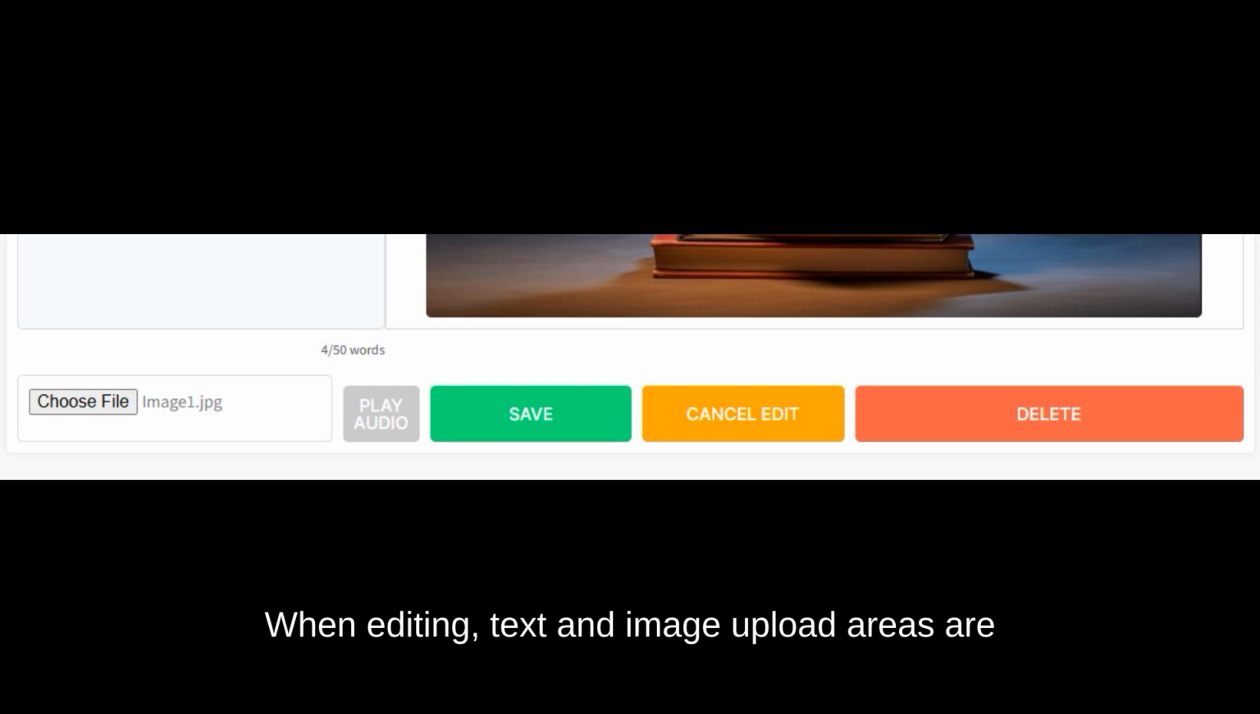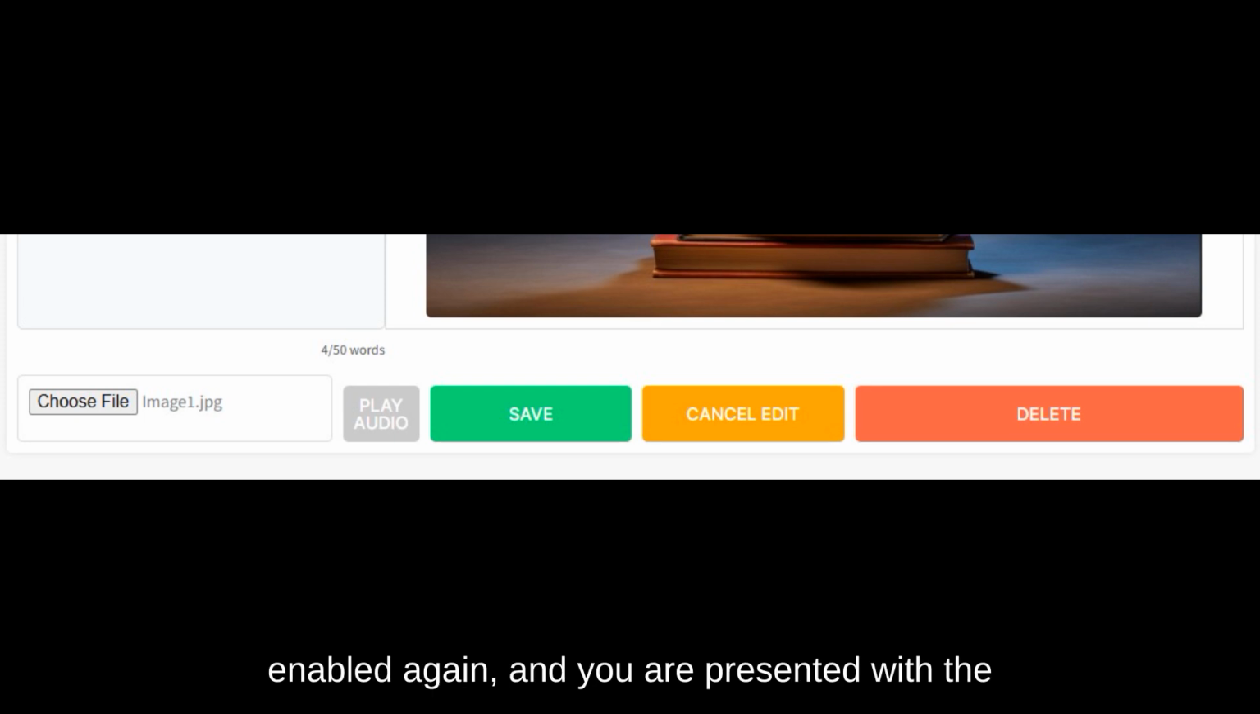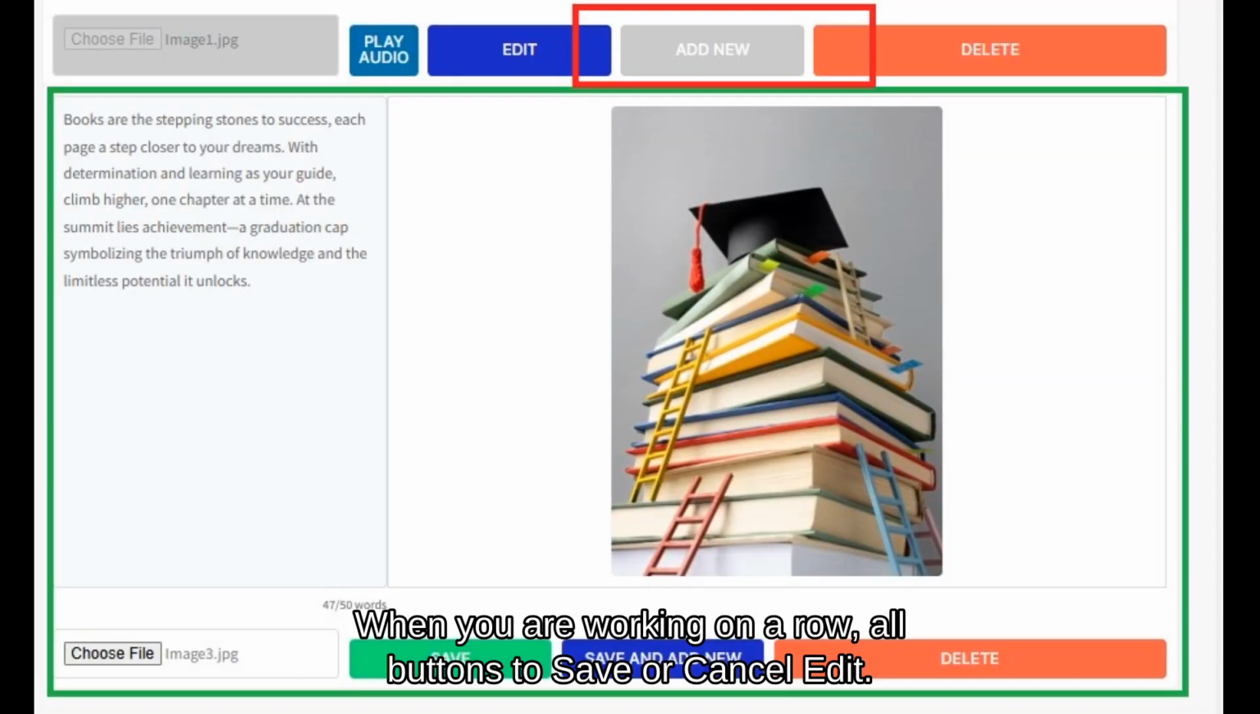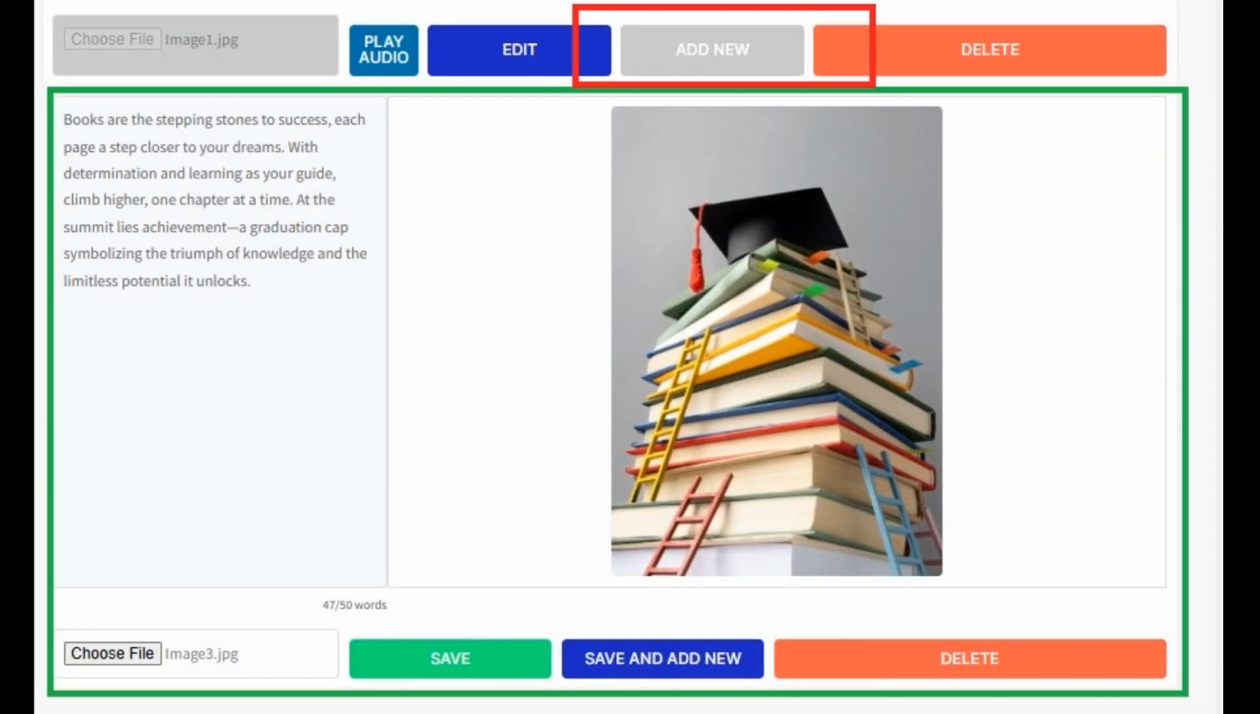When editing, the text and image upload areas are enabled again, and you are presented with buttons to save or cancel the edit. When you are working on a row, all other rows will have a disabled Add New button. This is done to keep the process simple and confusion-free. When you are done with the currently working row, the Add New button on all other rows is enabled.